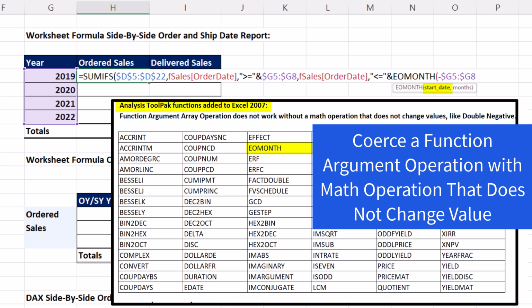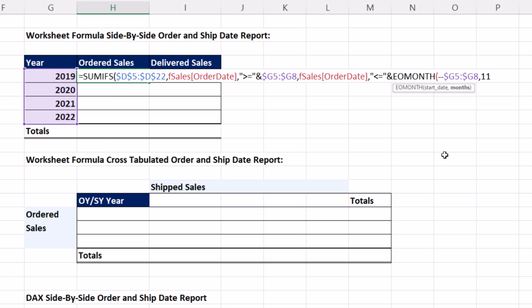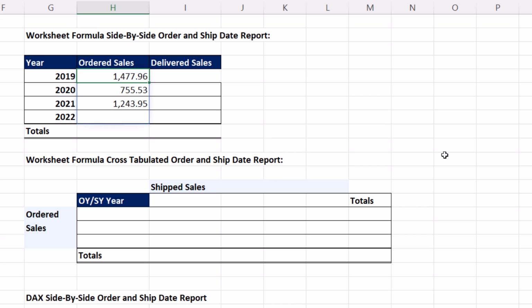So we put some math operation that doesn't change the value. I'm going to put double negative. You could also put +0. And we need to jump 11 months forward. That will give us 12/31 for whatever the year is. And when I Control Enter, those are the correct ordered sales for each one of the years.